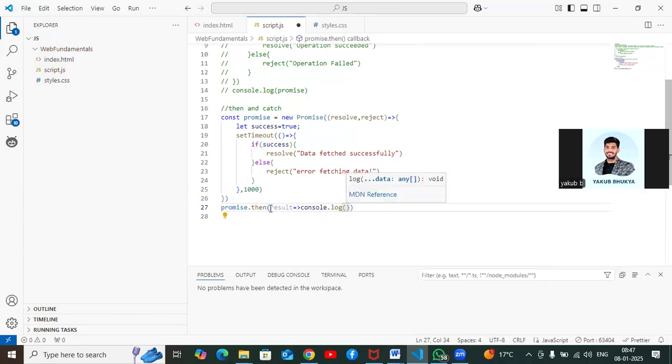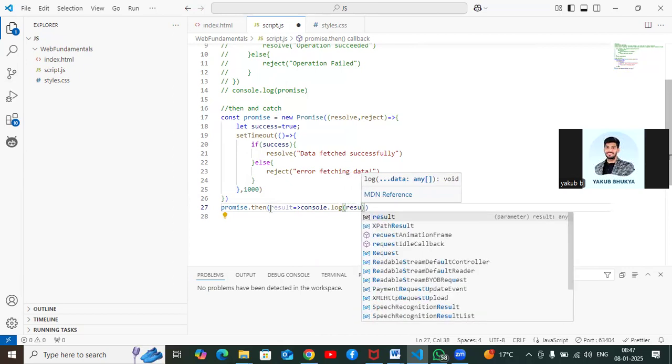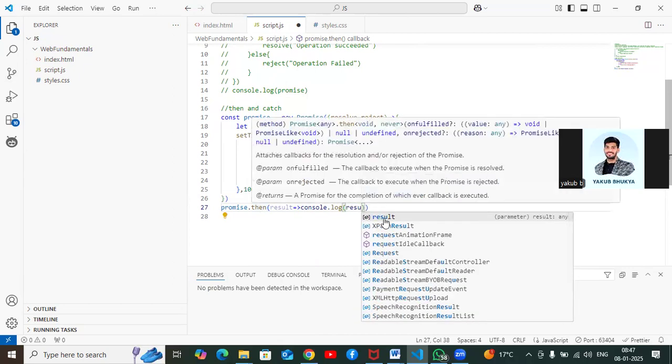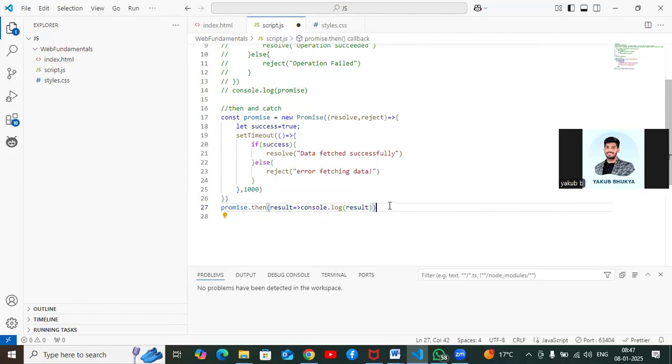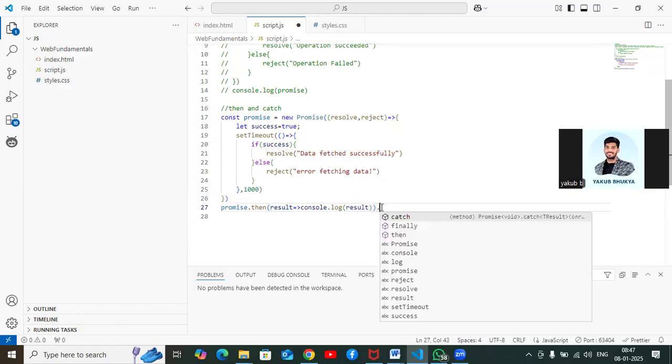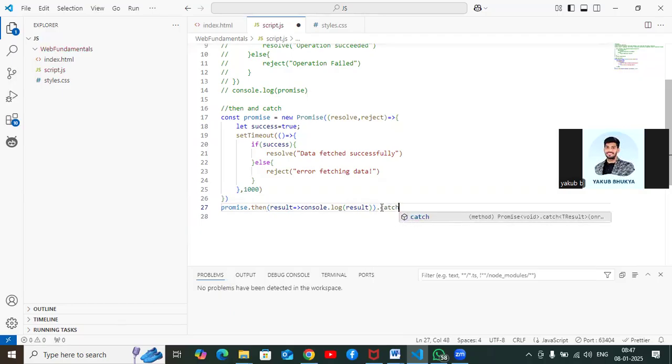Log result. So by default, it will return a result. If we are in then, it means this operation gets succeeded. If it is succeeded, I have to console the result. Otherwise, we have to go to the catch block.